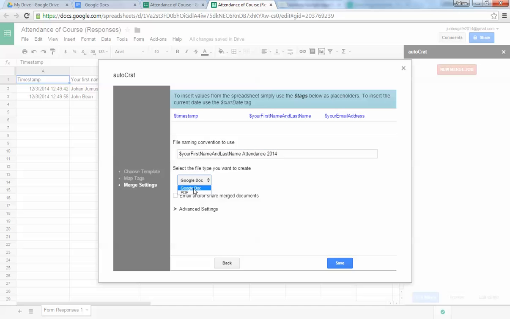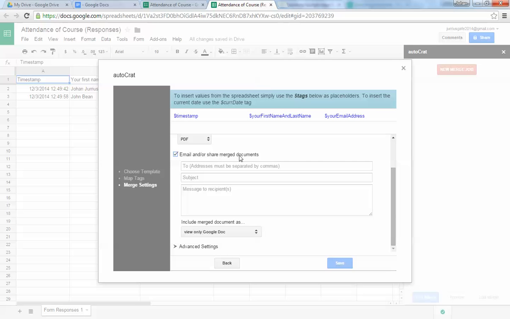and then you need to select the type that you want to create of the document type. So we're going to say PDF, so that the guys won't be able to edit it, to give their friends also a certificate of attendance. And then we're going to say email and share this merged document. So now you see there's a subject and a message for your mail that's going to go out to the person. So the addresses for the specific people is basically going to be that tag there.